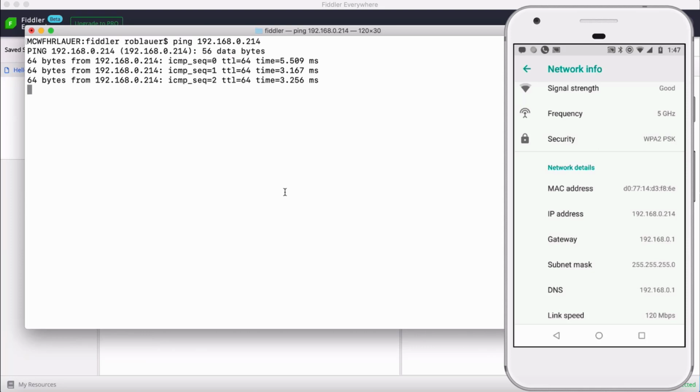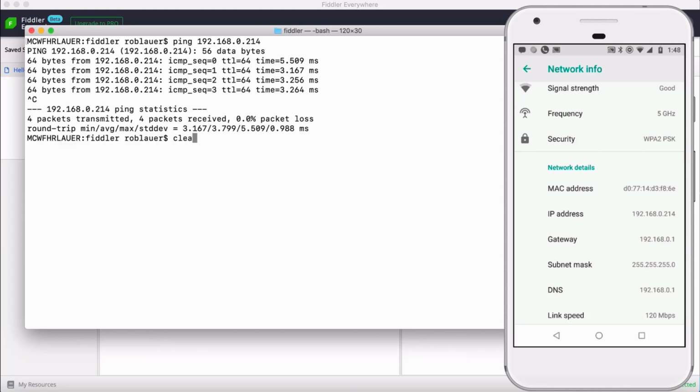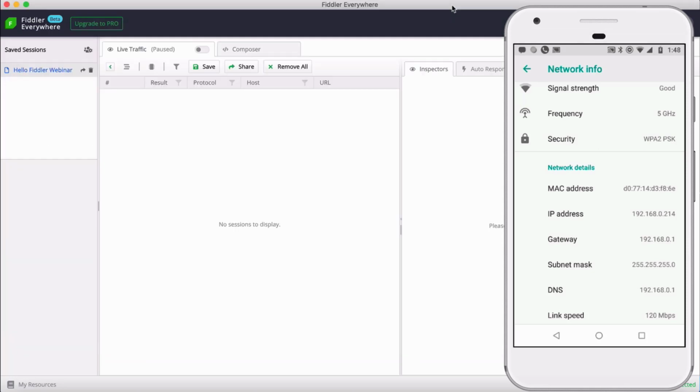And good news, we're getting a successful ping. That's all good. And I've already enabled remote connections in Fiddler, so that's all good. So now I need to set up that proxy again.